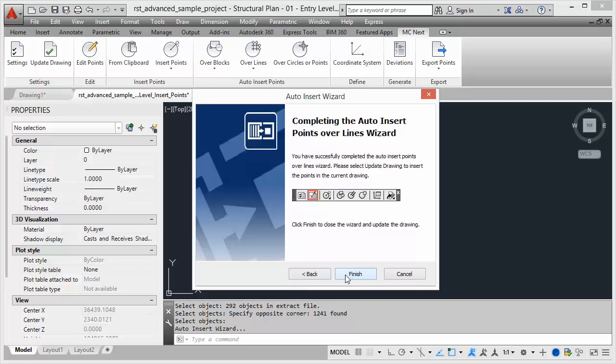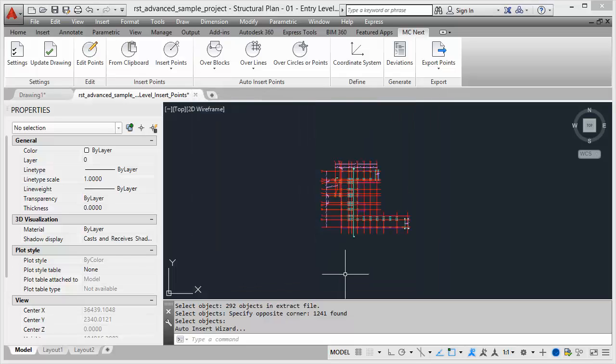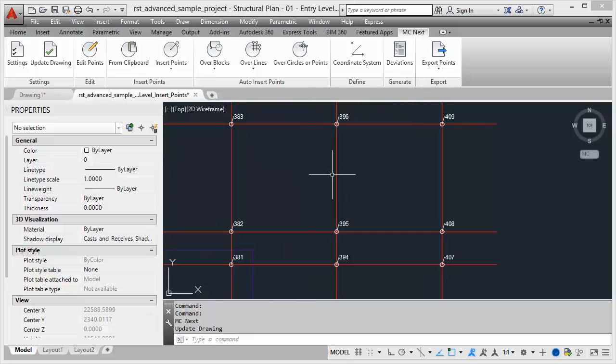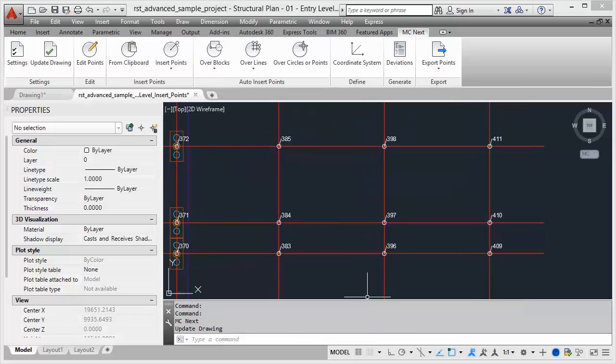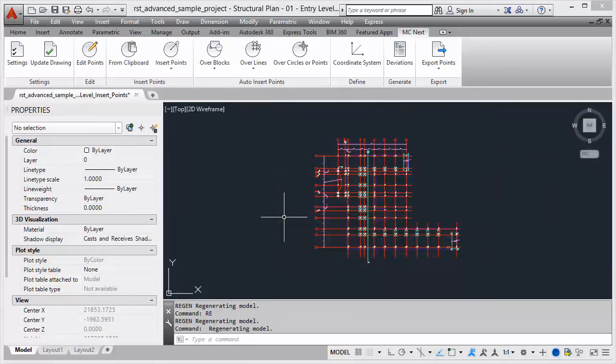And at the end of the wizard we choose finish and choose update drawing to add points to the drawing. So we click finish, and then we choose update drawing, and the points are added at every intersection of the grid lines. You can also use the auto insert over lines wizard to get the contours of a floor.